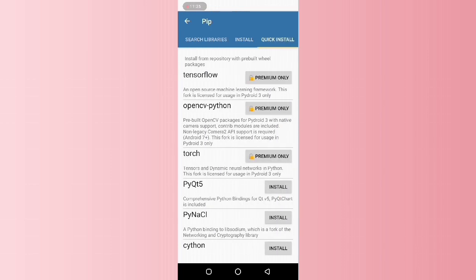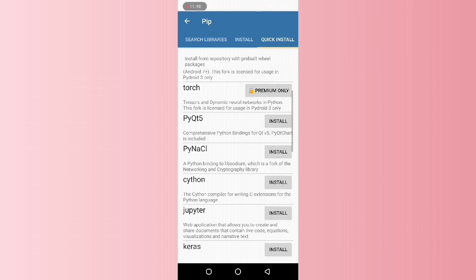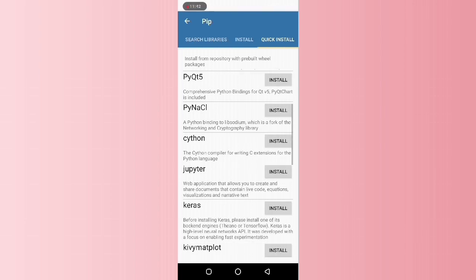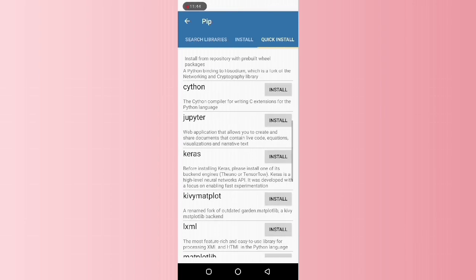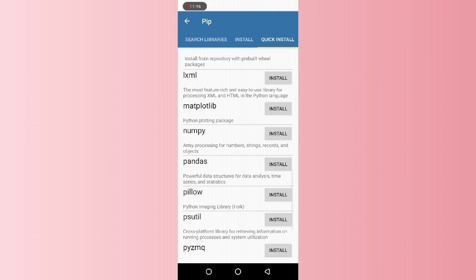So here you can see that there is TensorFlow and OpenCV Python. Both these features are premium versions, friends. If you subscribe to the premium version of Pydroid 3, they will give you TensorFlow and OpenCV Python, and Torch also. But PyQt5, Python, Jupyter, Keras, NumPy, Pandas, Pillow, all these are freely available, friends.